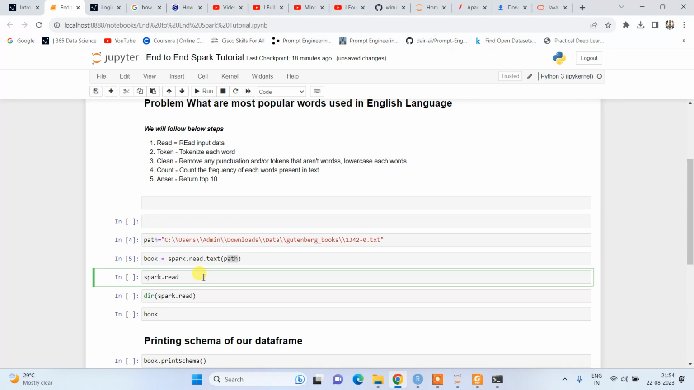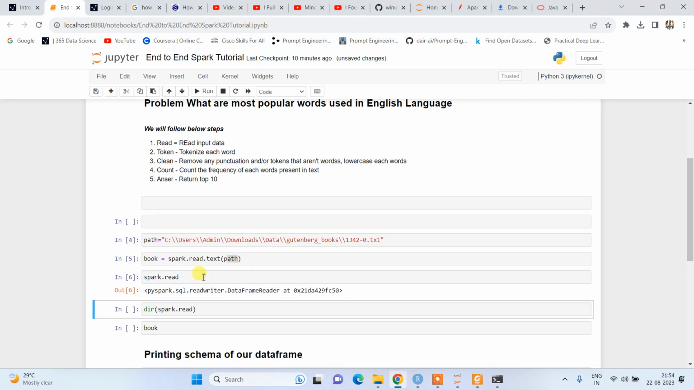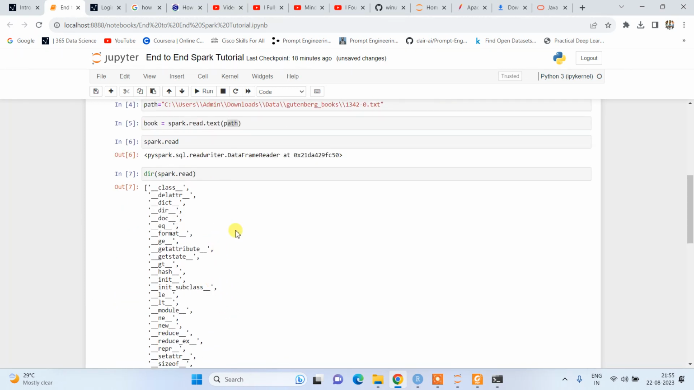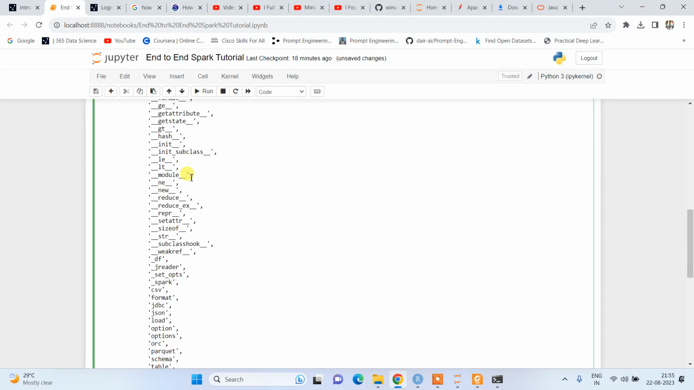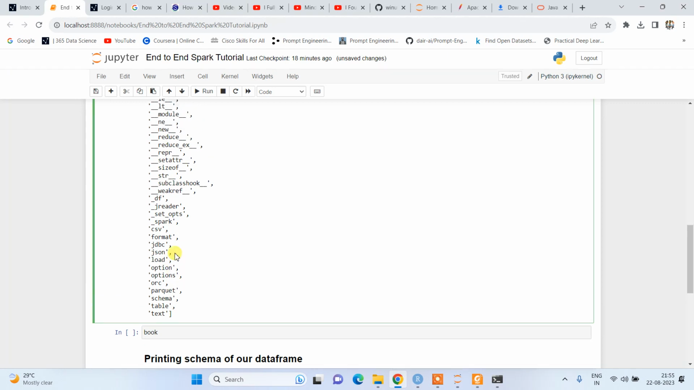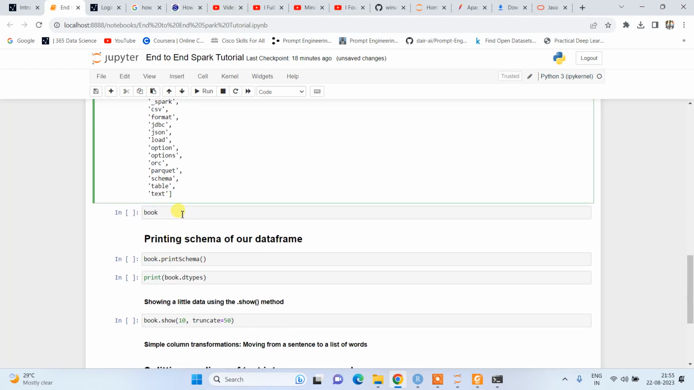Okay, now I will use spark.read, so it will only invoke the function. Because Spark is only reading, there is no action performed, and we'll check what is there in this directory. Here you can see there are different classes in spark.read. We will not go through each and every one, because it is not at all in our scope. We'll only use our schema.